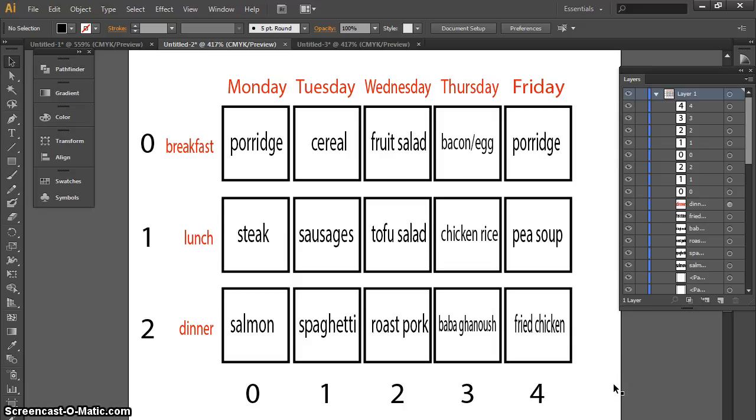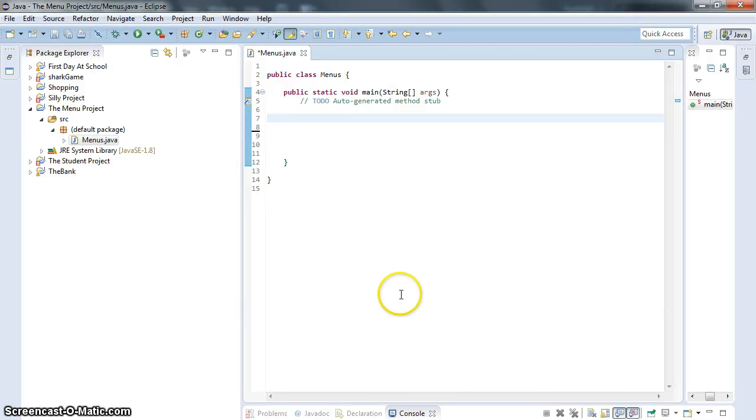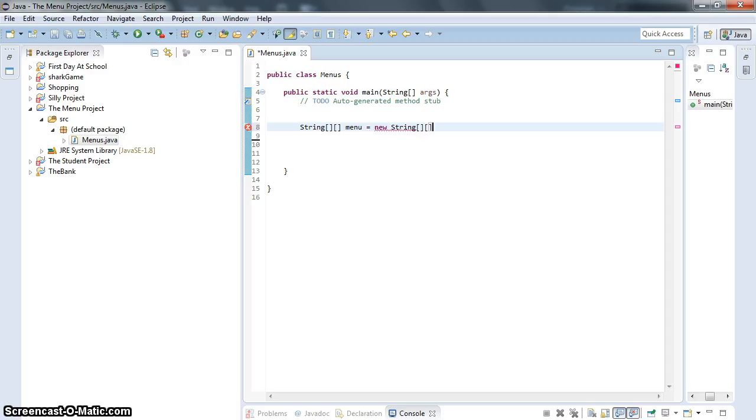So let's look at how to do this using a computer programming language. I will be using Java. The first thing I'm going to do is set up a 2-dimensional string array called, I'm going to call mine menu. And this will be a new 2-dimensional string array. And now we have to think about the size of this thing.